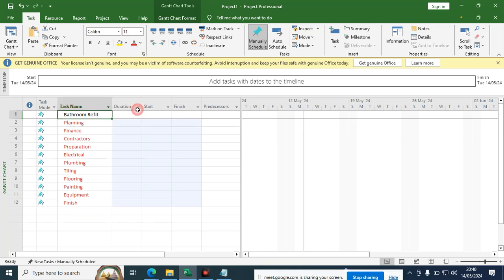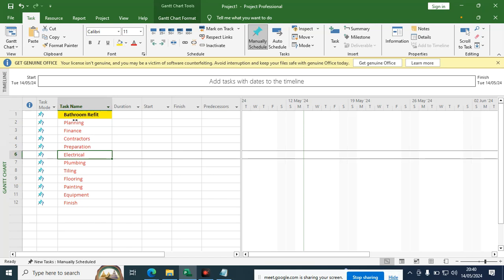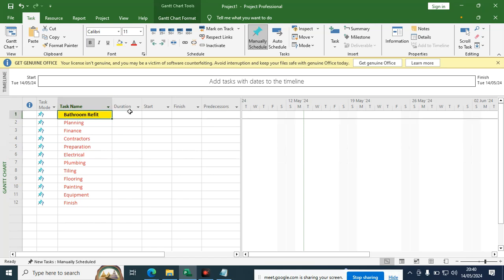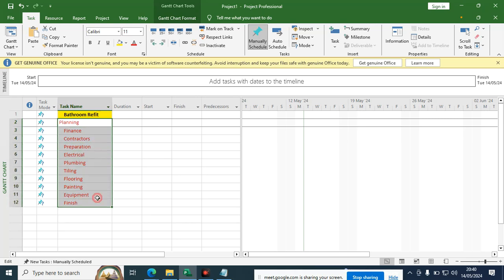Let me bold this and use a different color so that you can see the difference. So the first one is our project. These are the major activities of your project. We are refitting the bedroom that has a problem. And remember, it might not be only one bedroom. We may have more than one bedroom.